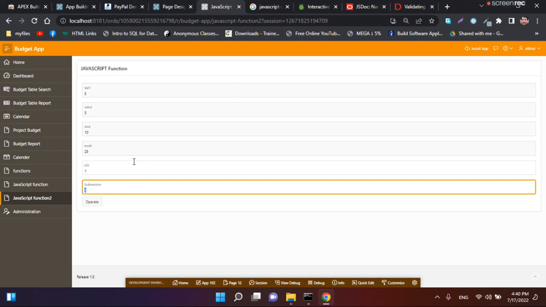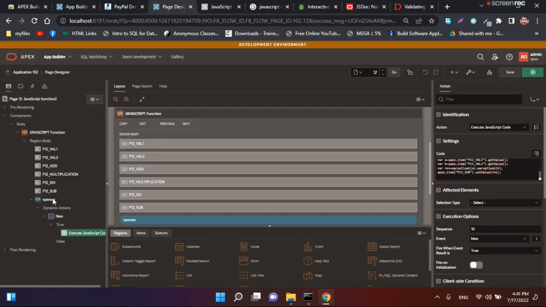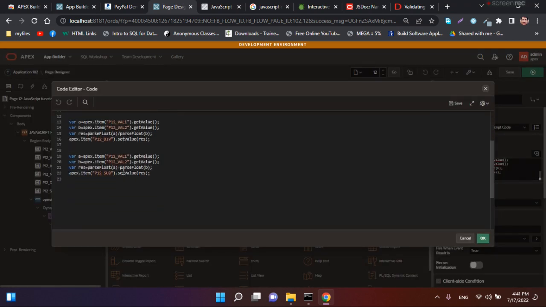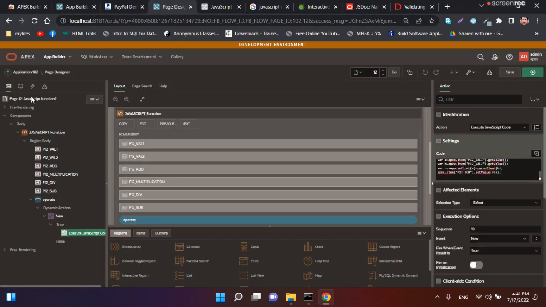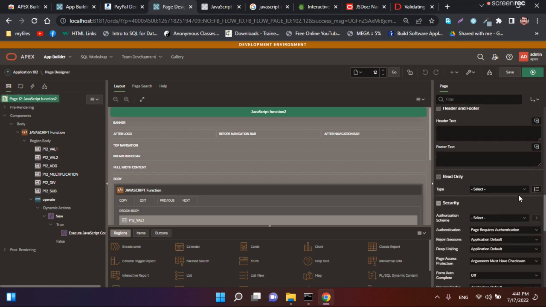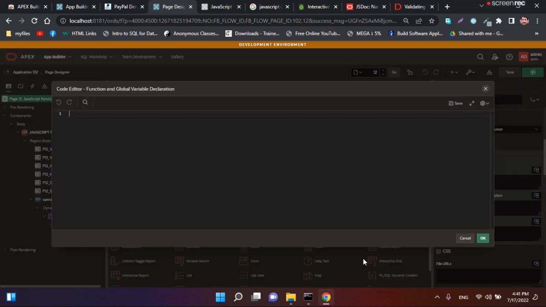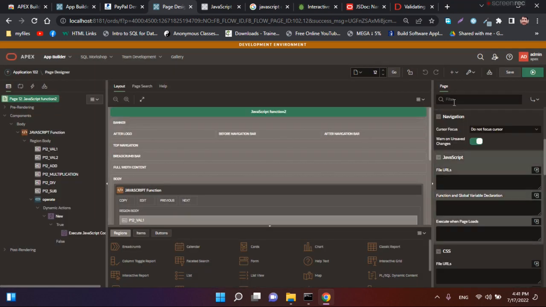So this is the way that we can do calculation using JavaScript, only by one button and just a little bit of code. So these things can be done by method as well. In the next video we will talk about how to do this with the help of a method. We can define a method here, and JavaScript global variable, here we can define the function. In the next video we will talk about that.